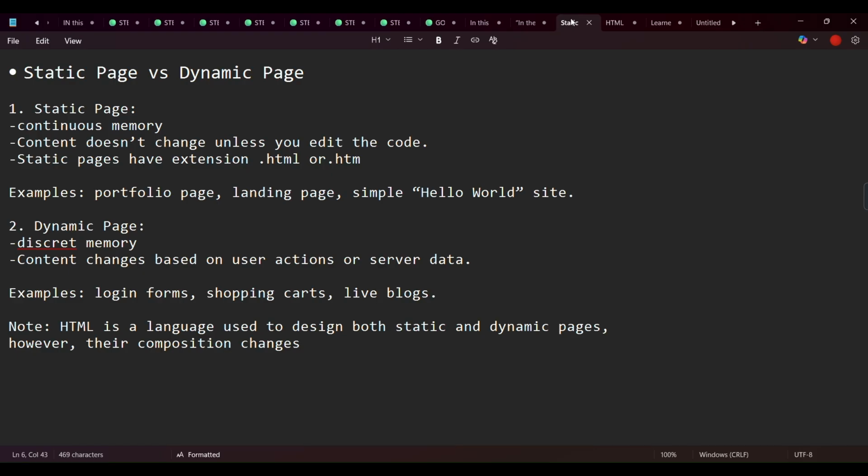Web page is generally divided into two types, static page and dynamic page. Now we are going to see static page versus dynamic page. Static page, memory allocated for first request will continue for other requests. Static page is a continuous memory. Content does not change unless you edit the code. It has the extension of .html or .htm. We can use both .html or .htm, both are the same. We can see static pages like portfolio pages, landing pages, simple website designs. Every entry point starts with the static page.